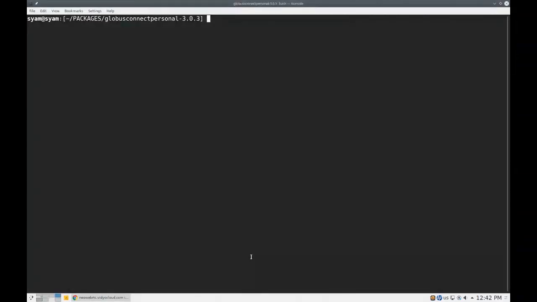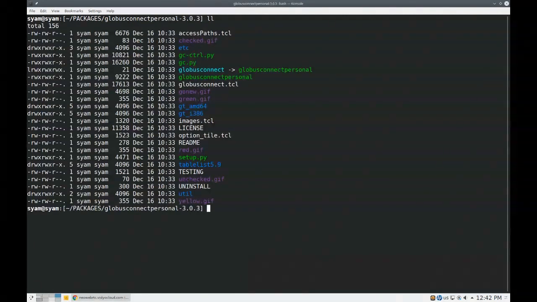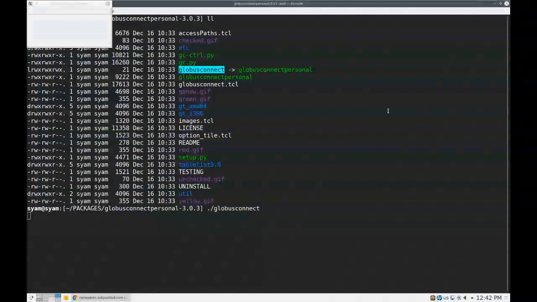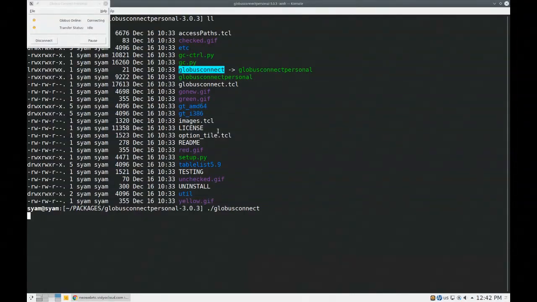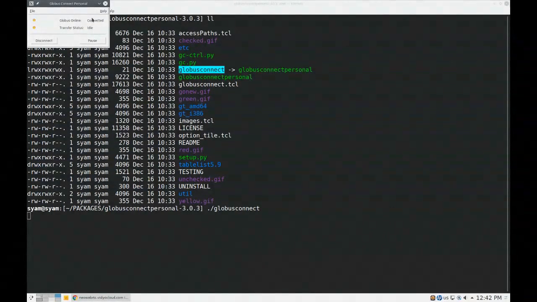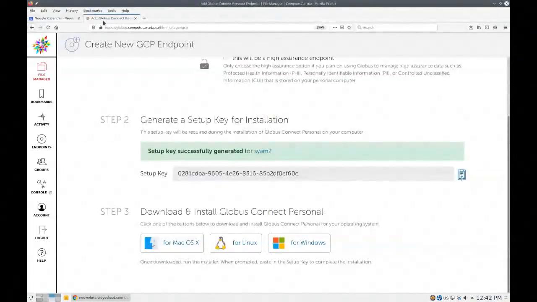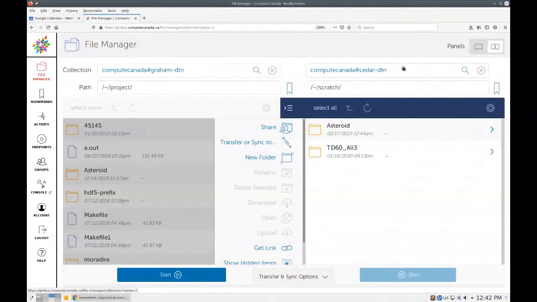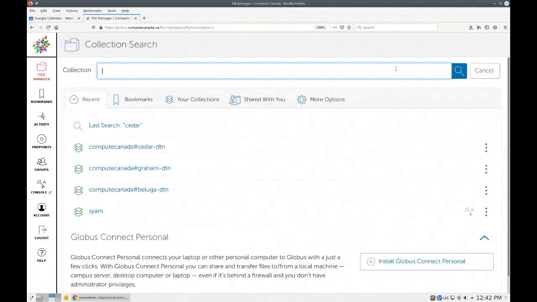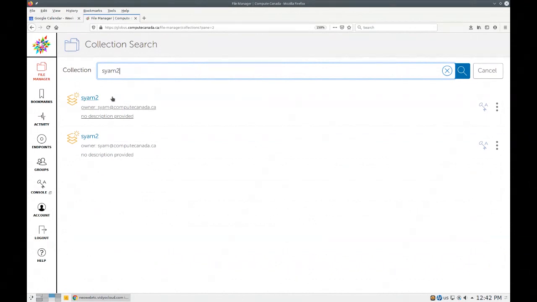So I go to my Linux local file system. This is the program I downloaded, and this is the one I need to run, Globus Connect. Nothing to compile, sorry, but something to install and run. And here I have to click Connect. And once it tells me connected, I can go back to File Manager, and now I can copy, let's say, from Graham to my personal endpoint. The name I just gave, SYM2, is listed here now.